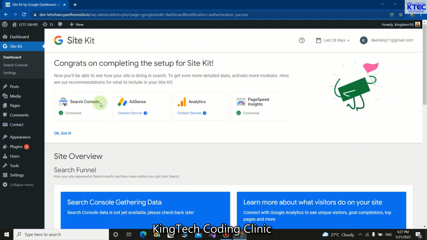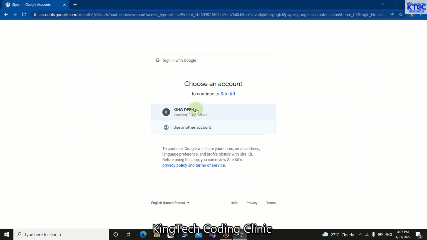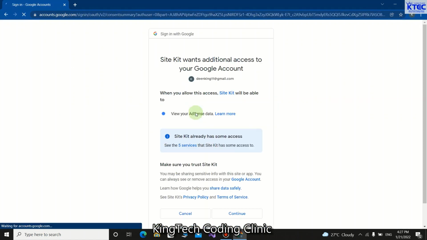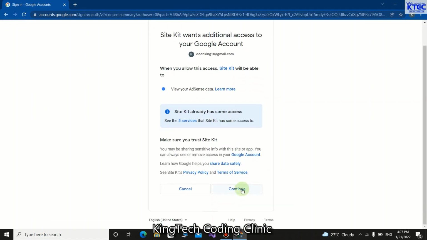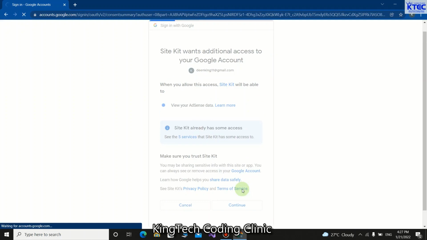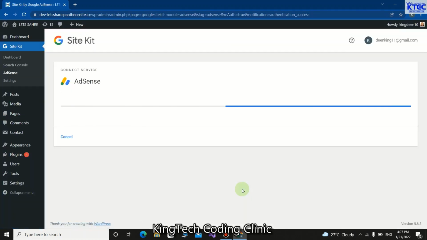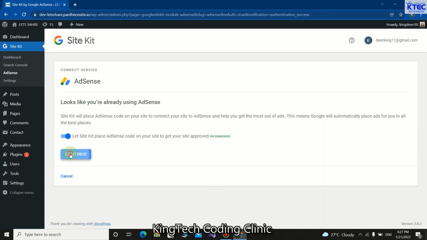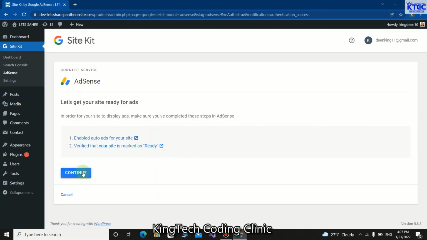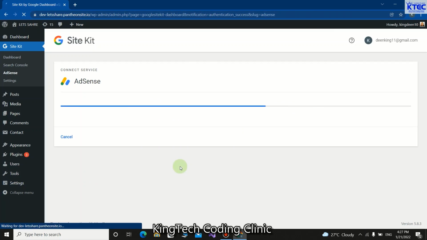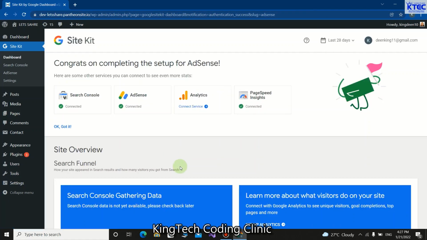Here you can see Search Console is connected. So let's go ahead and connect the Google AdSense service. Here we're going to use our email address. Make sure the same email address is what we used to create our Google AdSense account. Very important. Continue from there. Perfect. You verify that your site is marked as ready. Perfect. Continue from there. Perfect. It's also connected, meaning our account is linked.